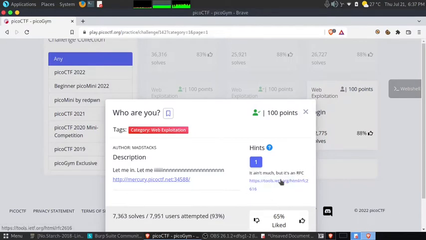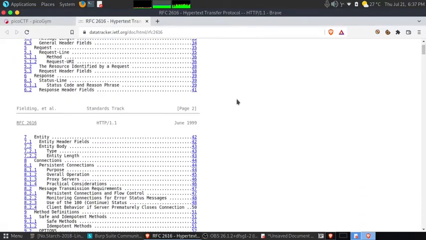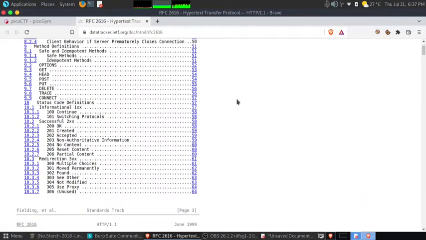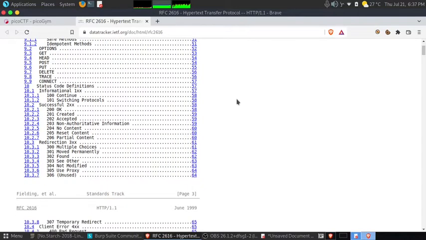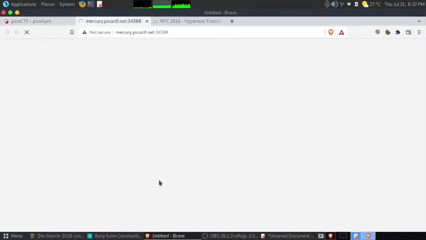If you go to the link, it's a huge PDF file with lots of content in it. Most of it talks about the HTTP protocol and the headers in it. So let's jump into the hack, and then we'll see what we can do from there.